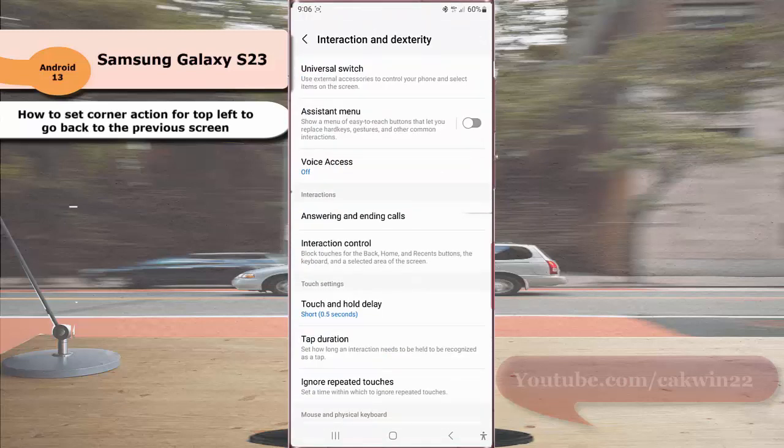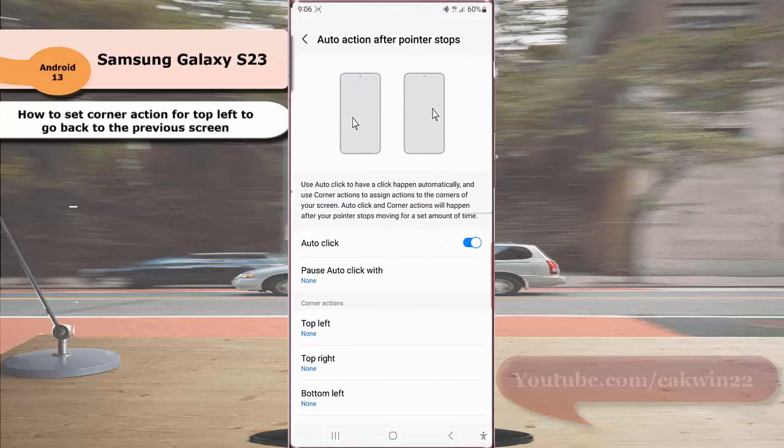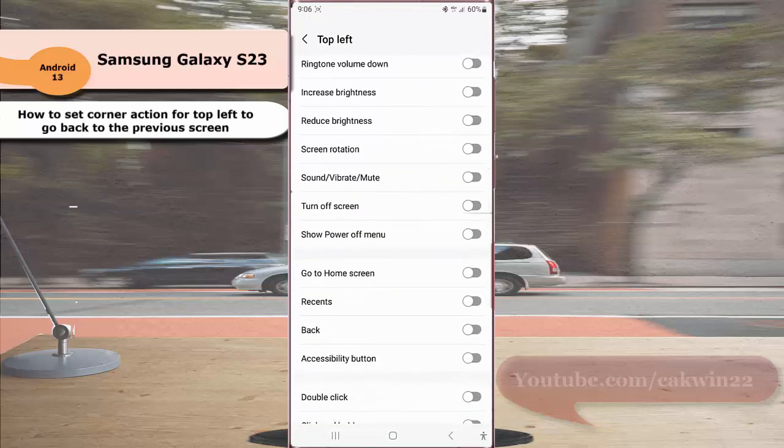Scroll down the screen. Under the mouse and physical keyboard section, tap auto action after pointer stops. Under the corner action section, tap top left. Scroll down the screen and then tap the gray on/off switch next to back to enable this option. When the switch turns blue, it means that this option is on.